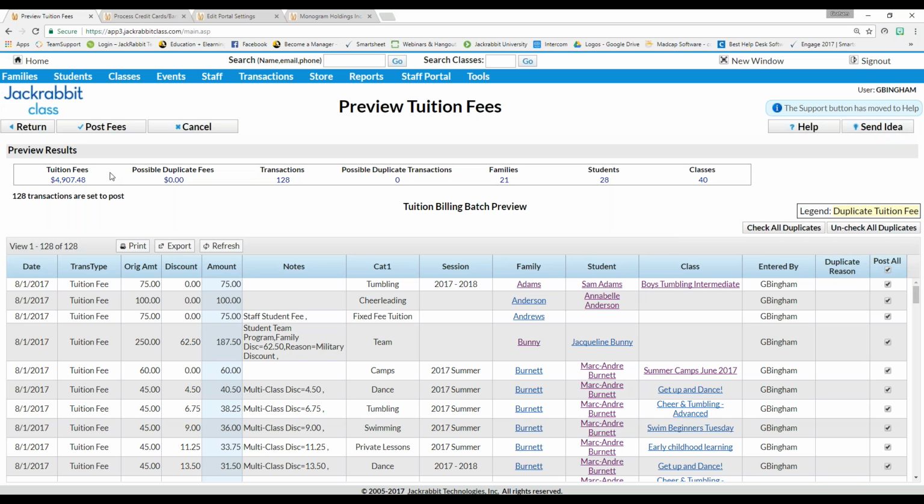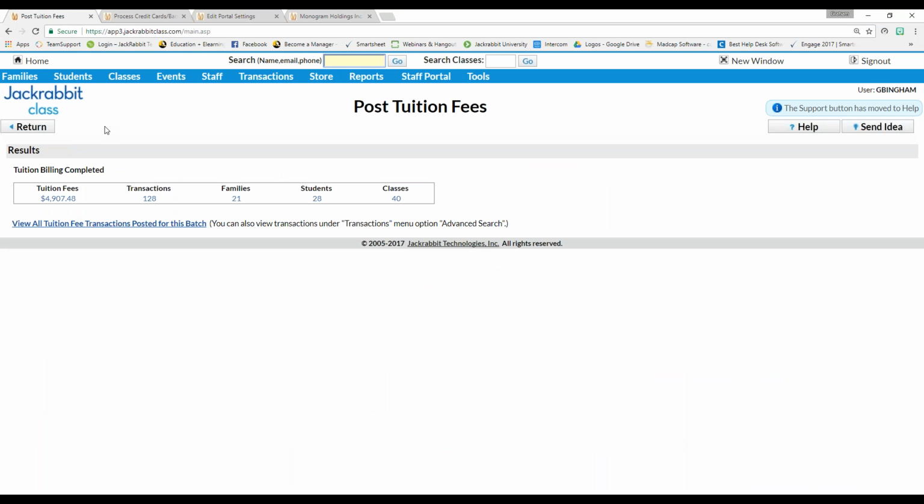So it gives you a summary of the total tuition fee, any possible duplicates, in my case there were 0, how many transactions, families, students and classes. So I've got 128 transactions ready to post. Depending on how many families you have, you could have a whole lot more than that. So if I'm happy with this, all I've got to do is click this button once and boom, all of my tuition fees are now posted.